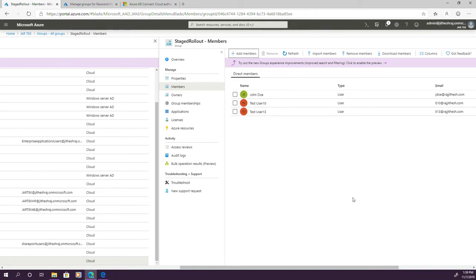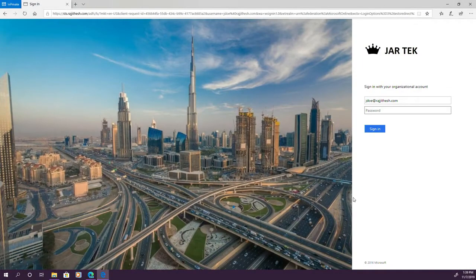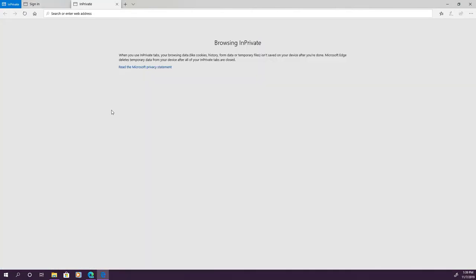OK, so John just got added. Usually it takes a minute, but since we are at Ignite, the demo gods sometimes don't really appreciate us showing good demos. So we might still go back to ADFS, but usually it's just within a couple of minutes. One more caveat: when you add groups from on-prem, remember, you have to wait for that group membership to get updated in cloud.